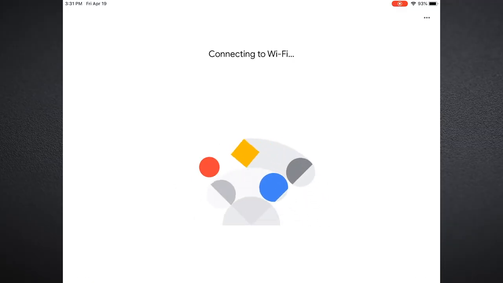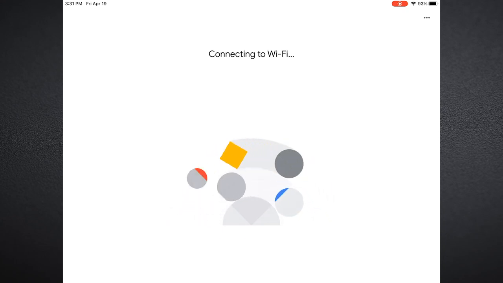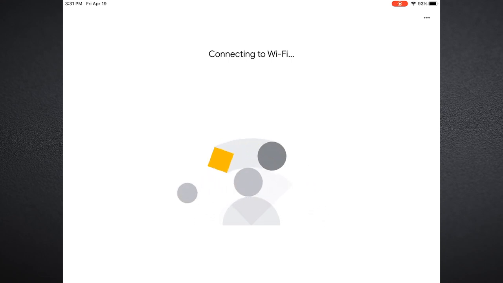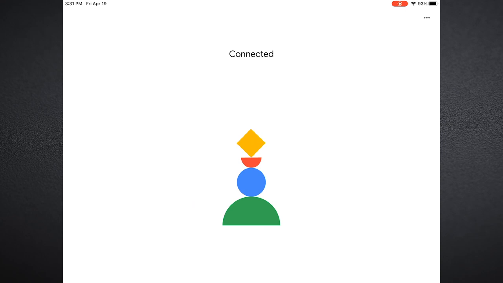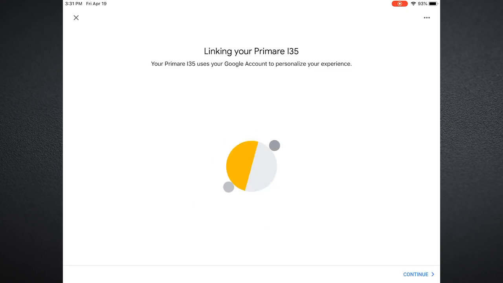I'll hit next, and now it's connecting to Wi-Fi, and that means that it's connecting the I35 to Wi-Fi. And I heard a little click back there behind me, which would indicate that it's working, and soon the little animation that's moving back and forth will collect itself, and I'll know that we're connected to the Wi-Fi. And so once it's done that, we'll move into a field that says linking your Primare I-35.